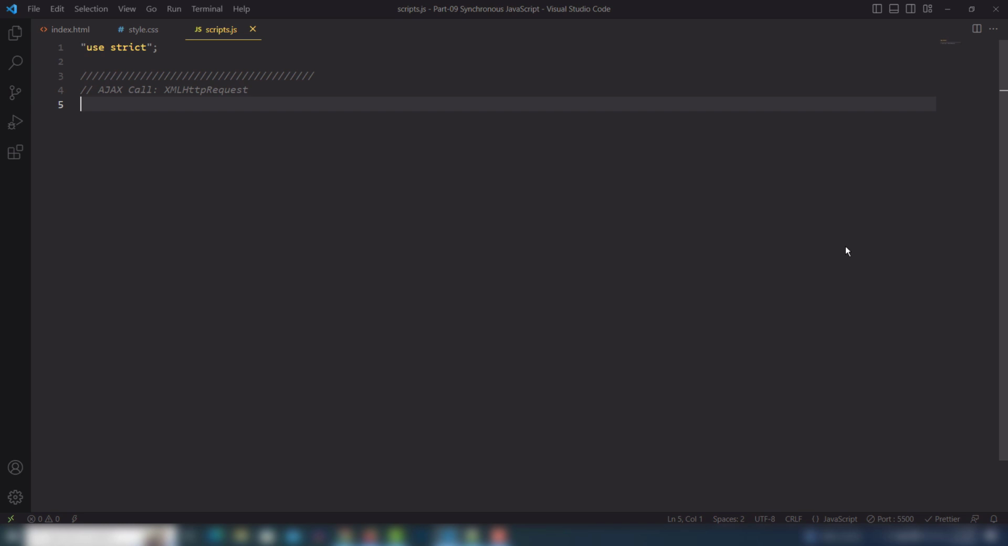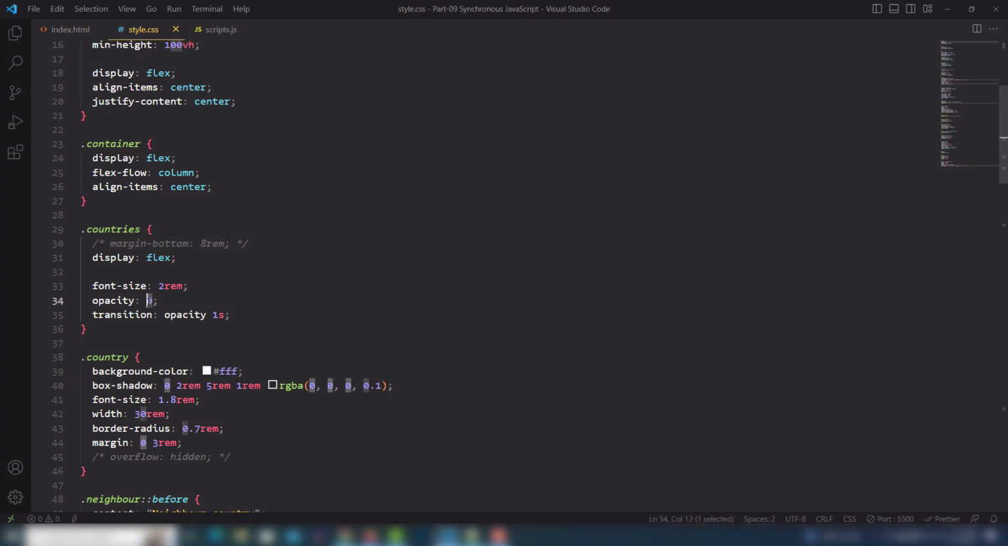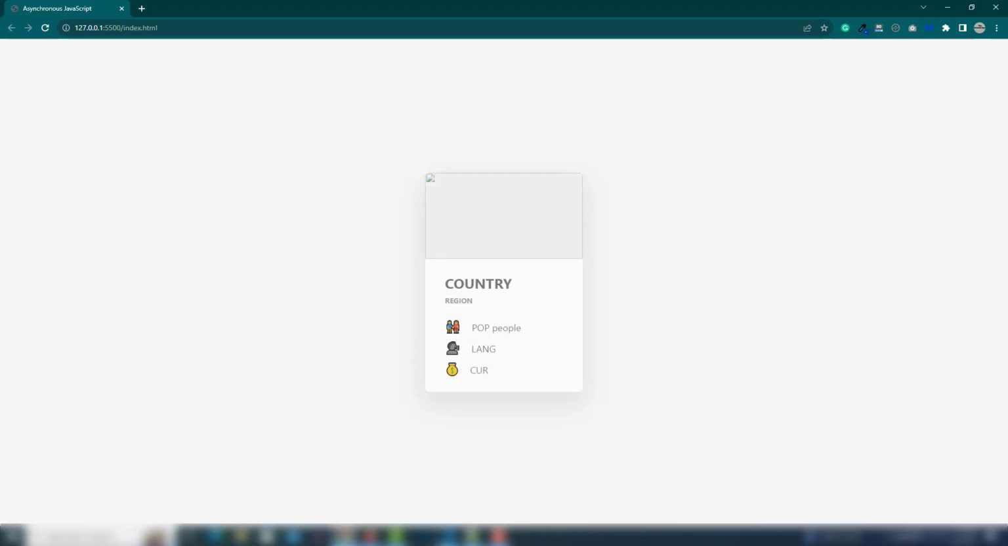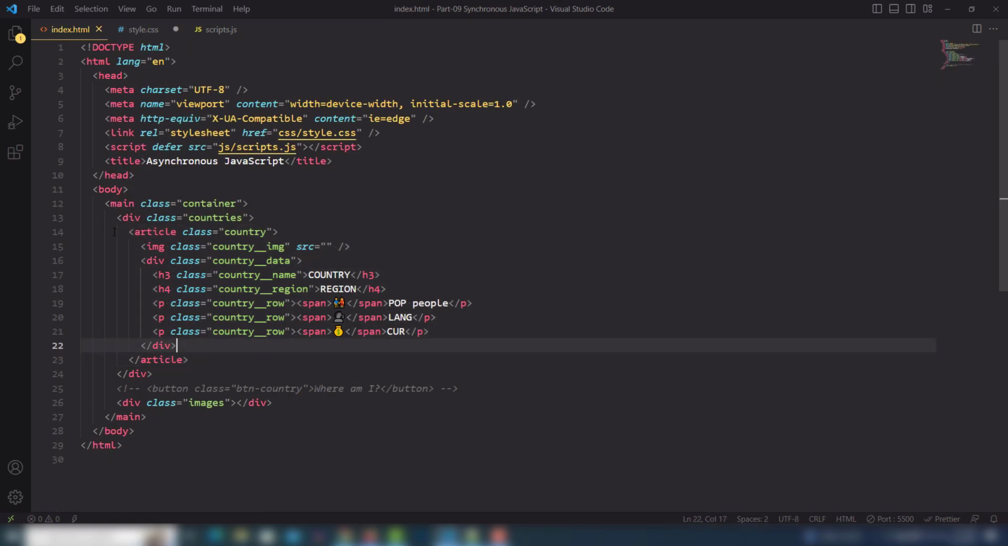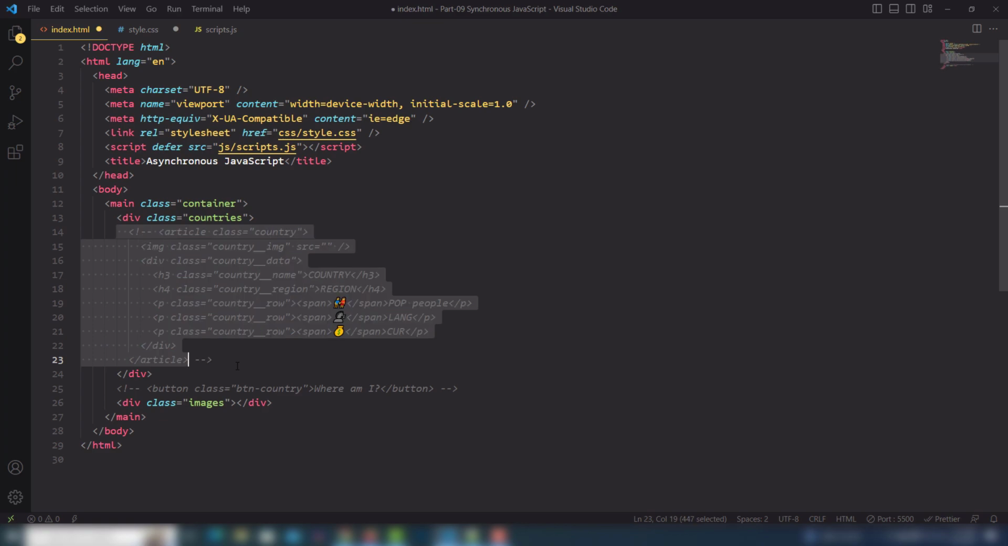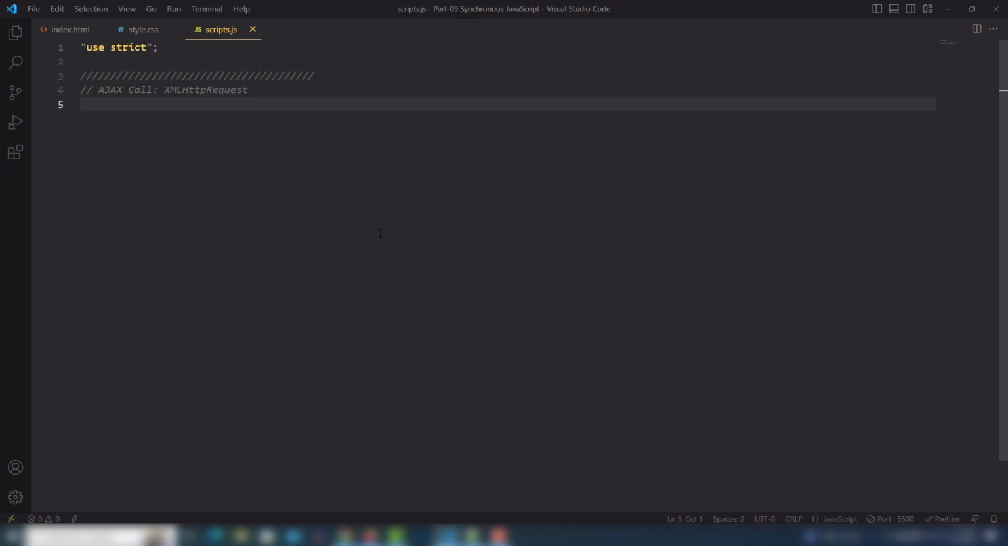Hey guys, welcome back. Let's look at how we can use AJAX to display the data inside our browser without refreshing the page. First I'm going to share the data with you. I'm going to uncomment that, save it, and increase the opacity to 1. So this is my output, but I will set it to 0, and also comment that out, because I will use JS to display the data from my JS code using AJAX.